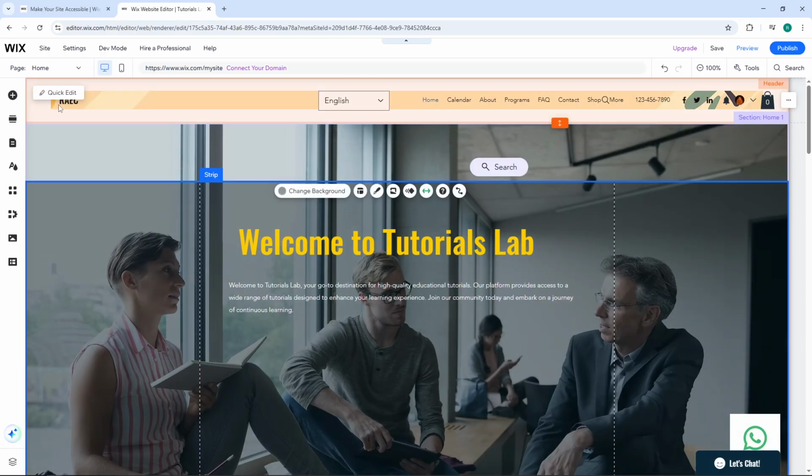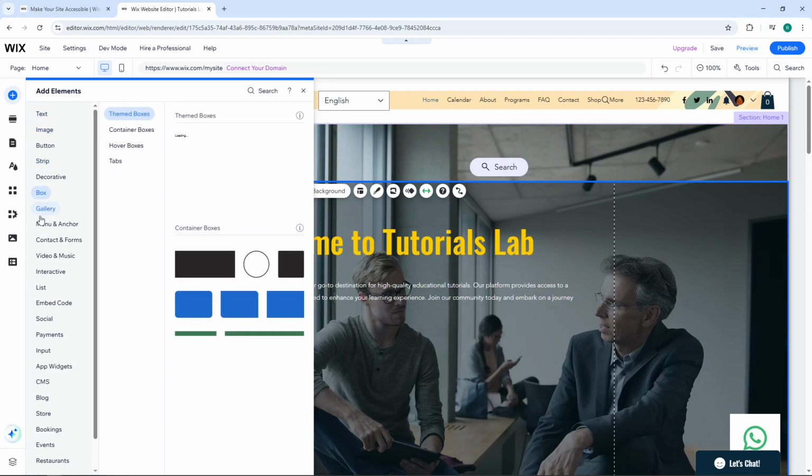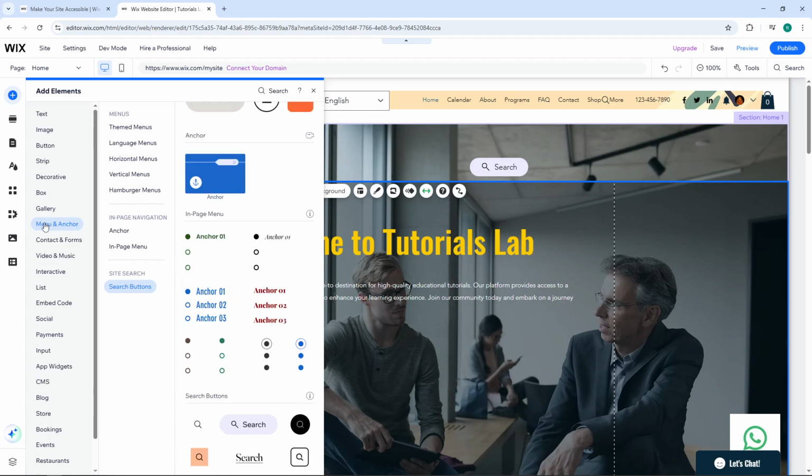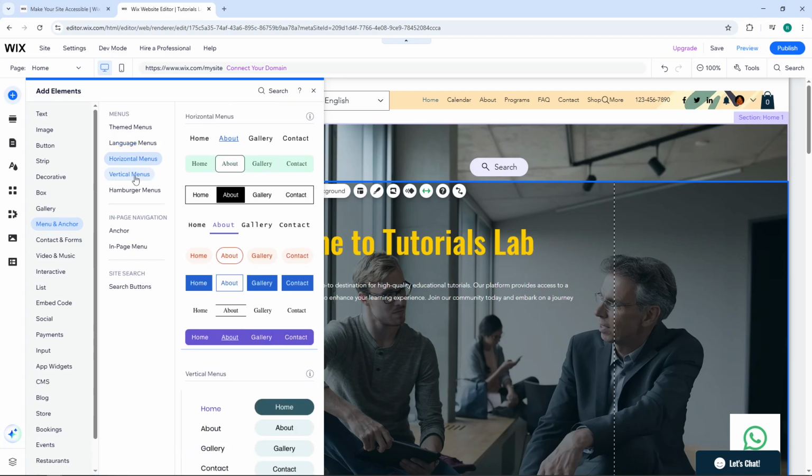Look for the plus Add Elements button located on the left navigation panel of your screen and click on it. A list of various elements will appear. From this list, look for the option named Menu and Anchor and click on it. This section contains navigation tools that will help enhance how visitors interact with your site.